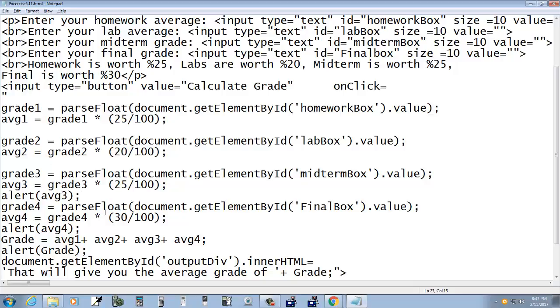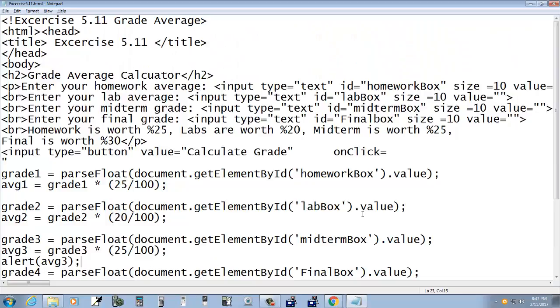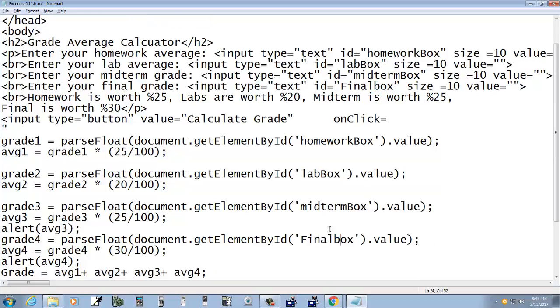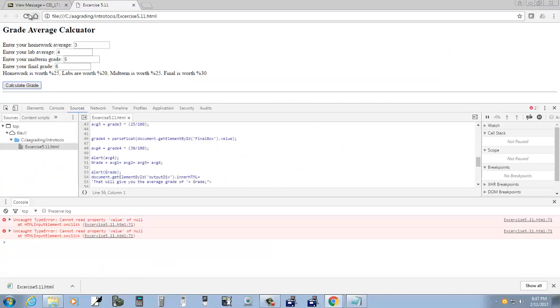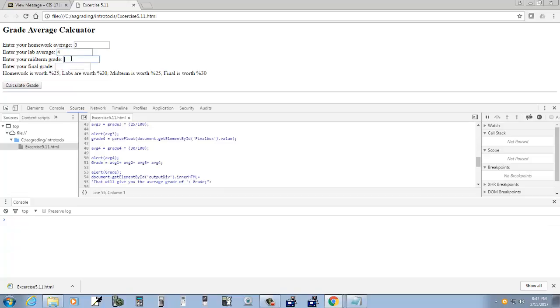Grade 4 is equal to parse float document.getElementById final. Oh no. Oh, it's a lowercase b. You had an uppercase b. Okay, so let's see if that does it. Refresh. 3, 4, 5, 6. 1.25. Yeah, that's 4.6. So it gave the average of grade 4.6. Okay, that gets us over our error then.